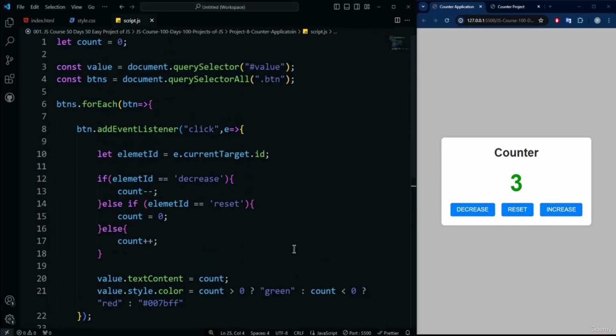So that marks the completion of this particular module, which is the counter application module.